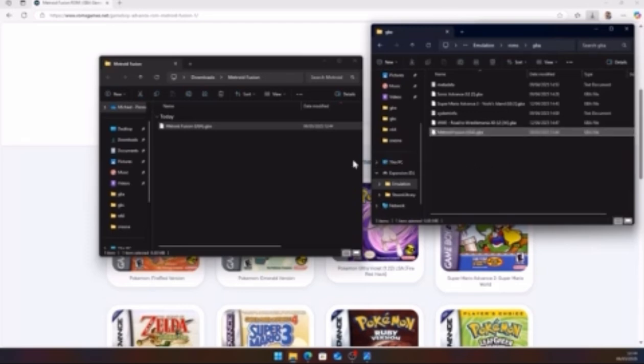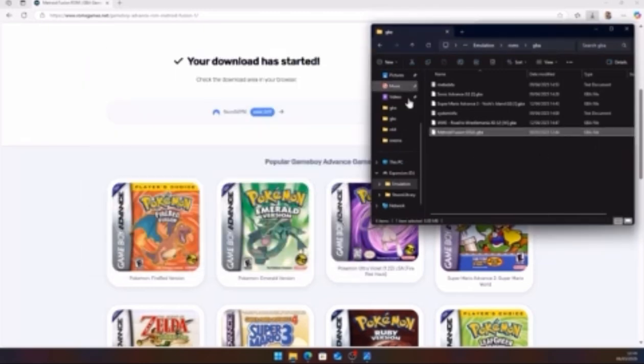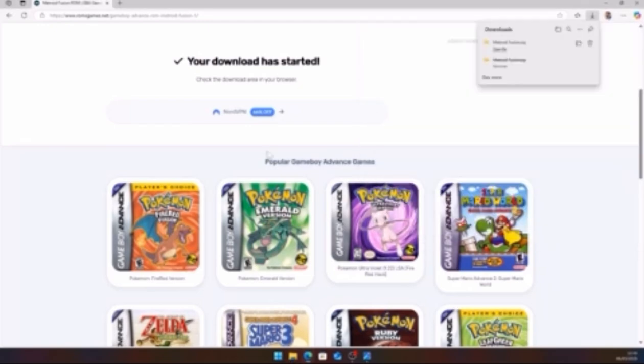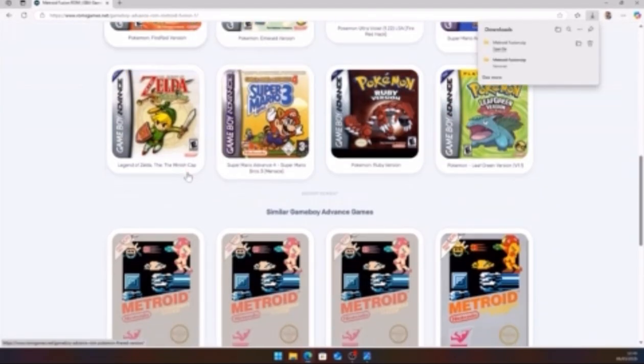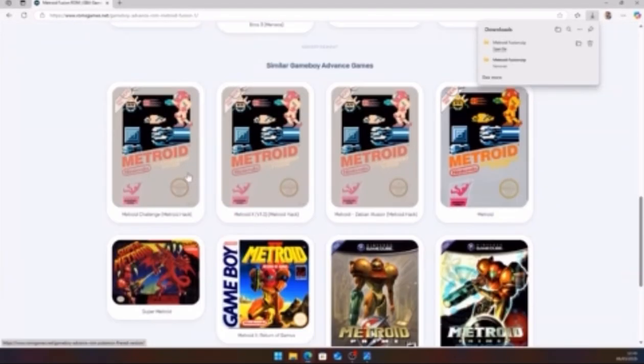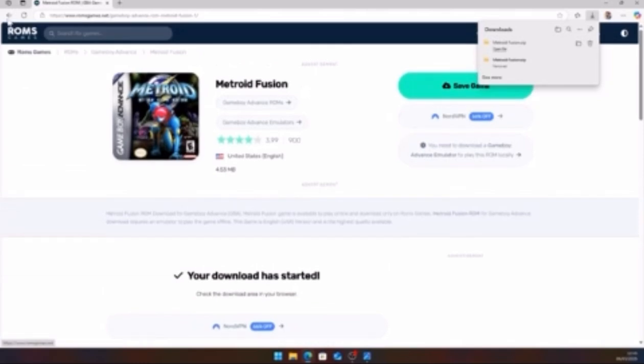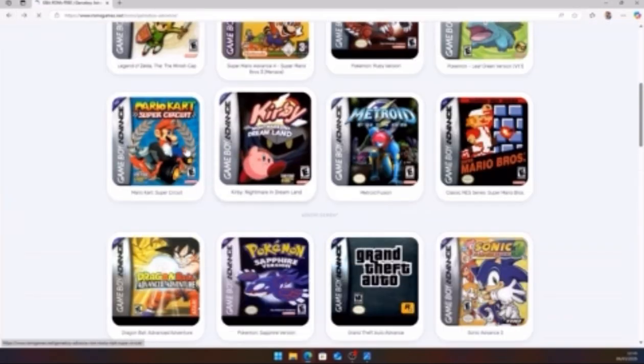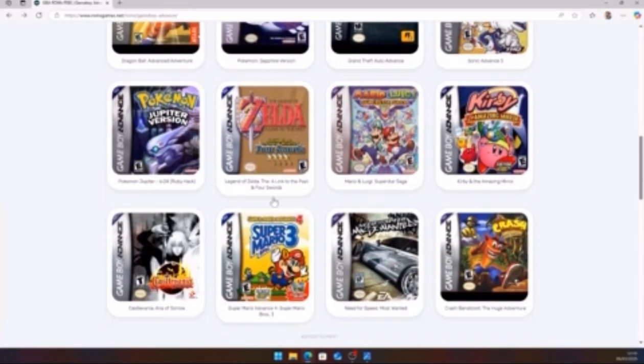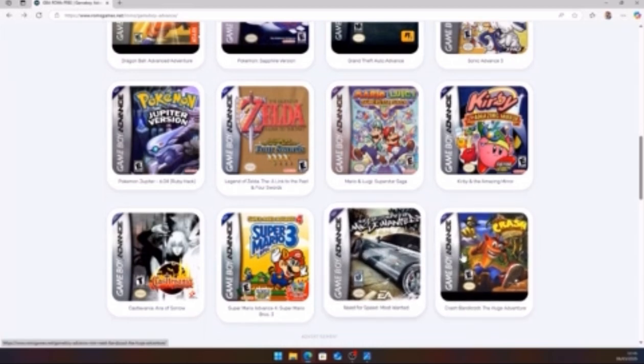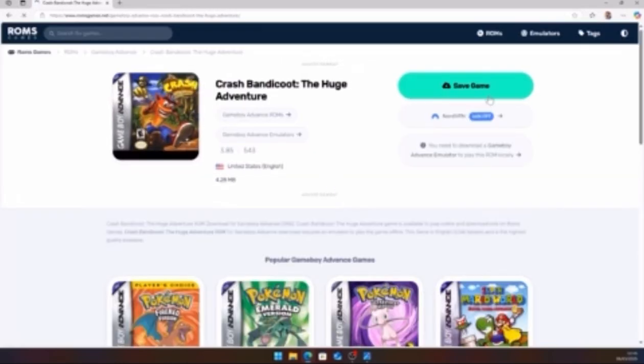Just for demonstration purposes as well for this video, we are also going to show you another download for another Game Boy Advance ROM. So now we're going to go looking for a different game. Now, another personal favourite of mine is one I've been dying to get on my Steam Deck for some time. And to be honest with you, doing this video has allowed me to have that chance to get it, which I believe is Crash Bandicoot The Huge Adventure. Yep, it is The Huge Adventure.